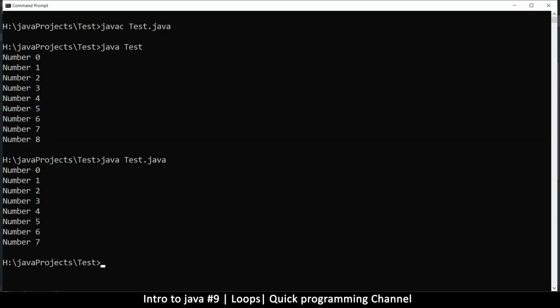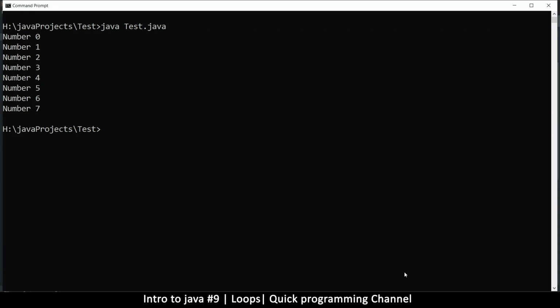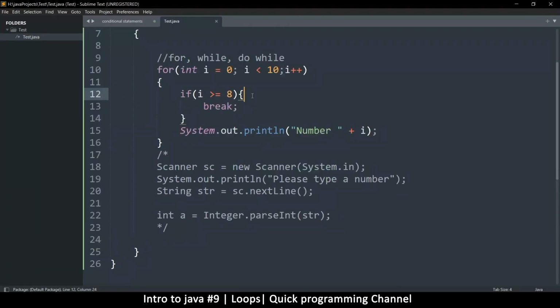Wait, what just happened? I just ran the Java file without compiling it? Oh boy. So you can do that, right? Who knew? I didn't know that I don't have to compile stuff. Wow. This is revolutionary. Wow, so I can run the Java file. It actually compiles by itself. That's very good.